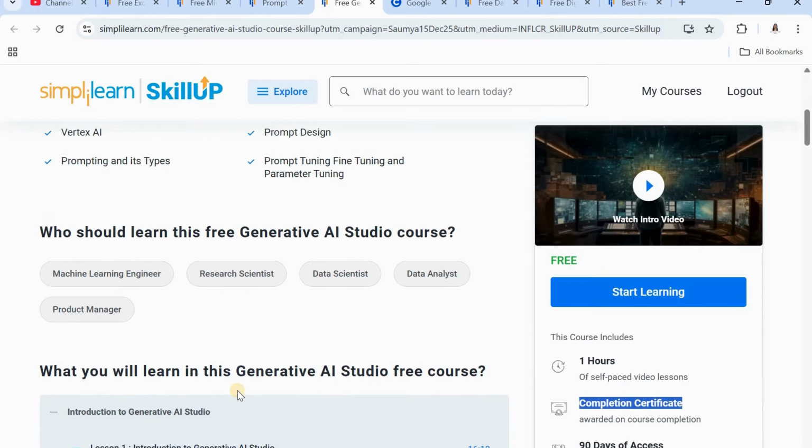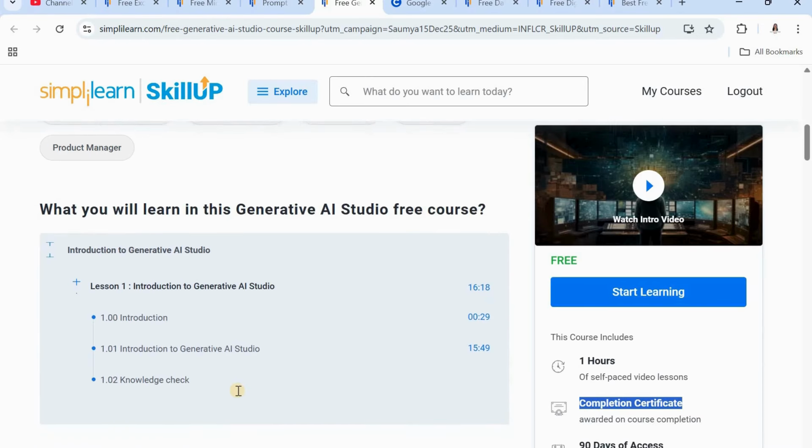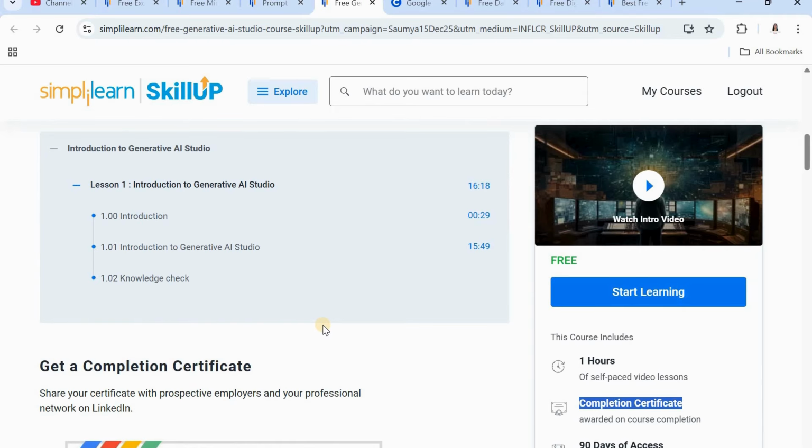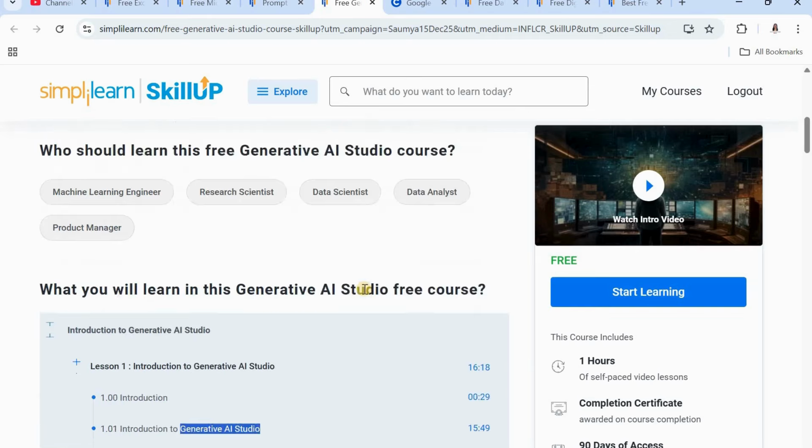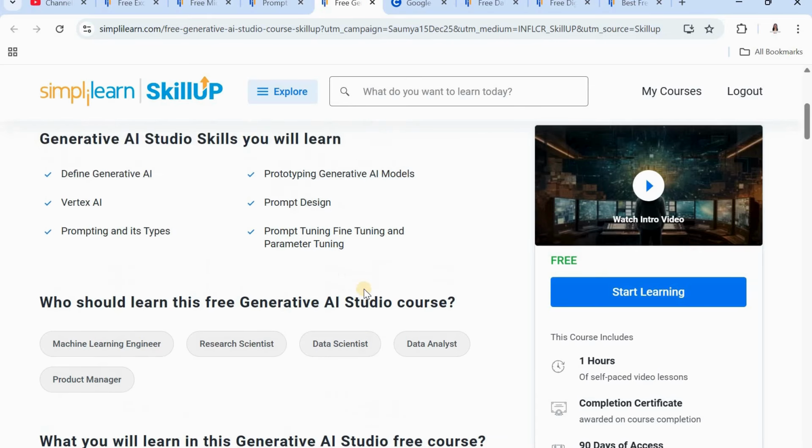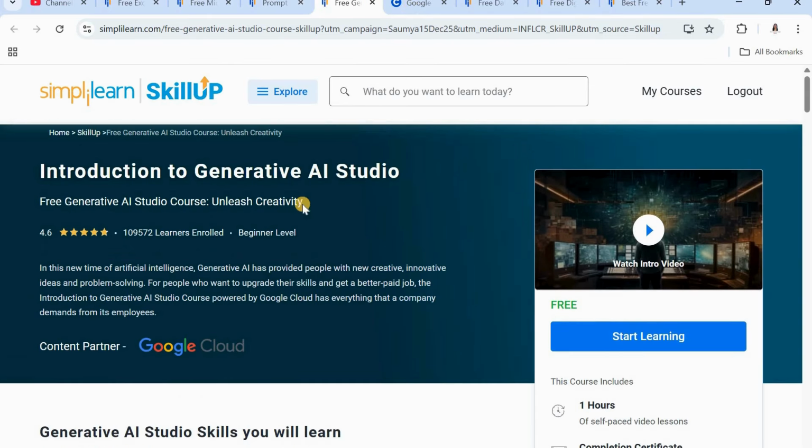So those students who are curious about AI tools, this is the best starting point for you. Here you will get detailed knowledge at a beginner level for Generative AI Studio, right? This is a more interesting one in artificial intelligence in the data analyst field.